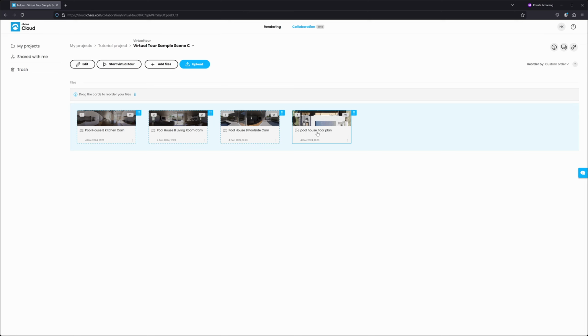Now that we have this floor plan image set up here, what we want to do is go under additional options here, and set it to be the floor plan image. Okay, just by clicking on that, you can see that now it has this tag here that says this is a floor plan image.